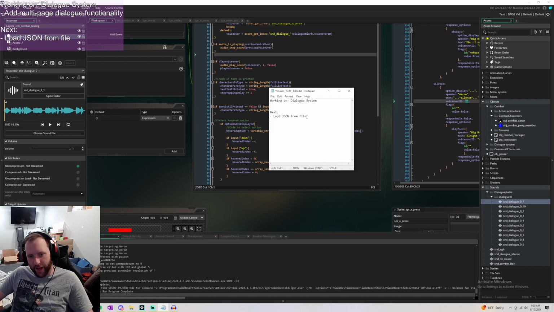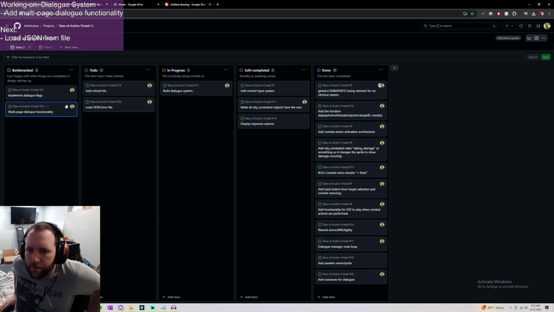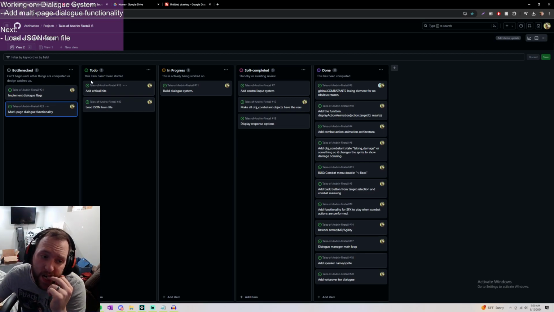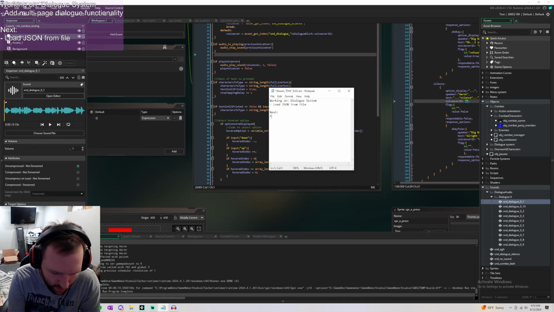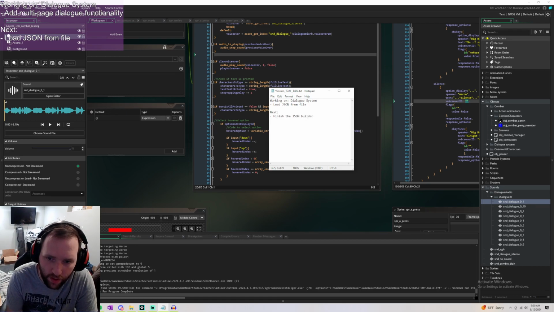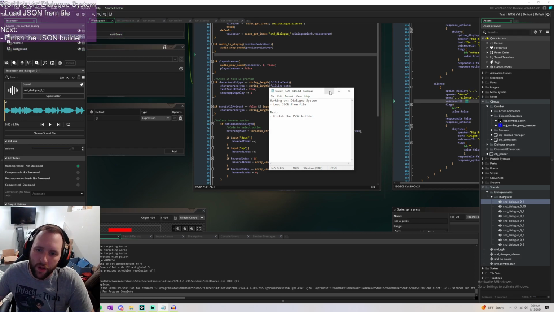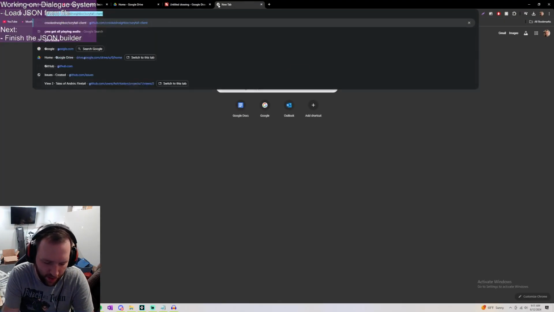Oh boy, let's learn how to load JSON from a file. That's what everyone's so excited about. I should put something else on this docket. I guess we're kind of almost done with the dialogue system then, aren't we? Let's figure out how to load a JSON from a file. This is probably as easy as finding a function, to be honest. I don't think it's going to be difficult at all.